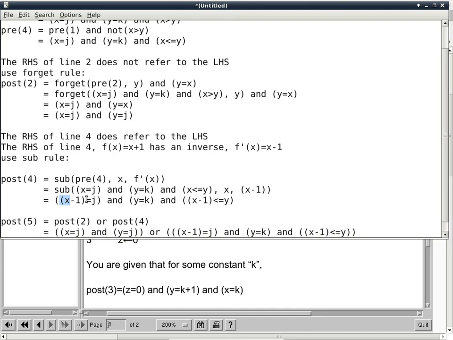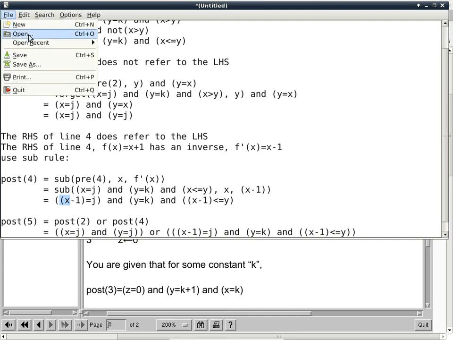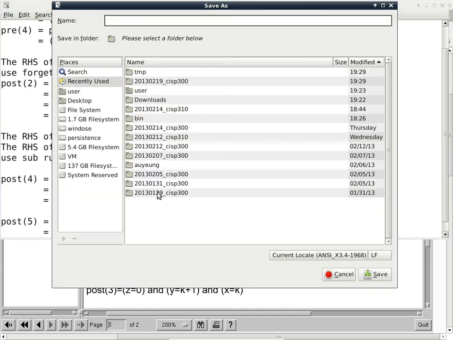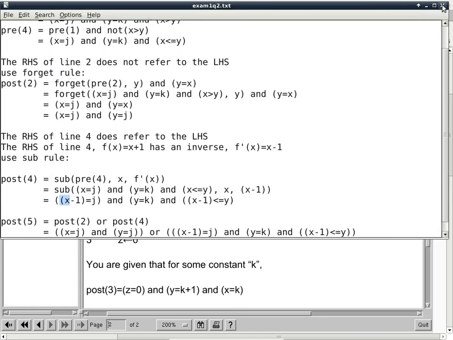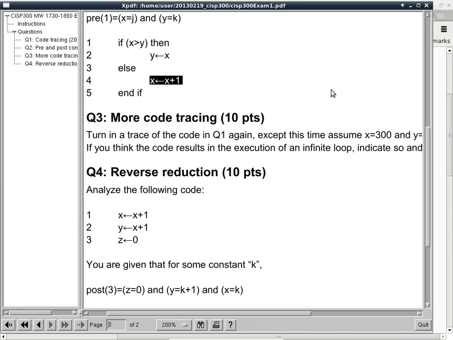Okay. So let me make sure I save this file. Save into this folder. And this is exam1q2.txt. One of you can remind me to upload this folder so that you can actually get the files that we were capturing earlier.